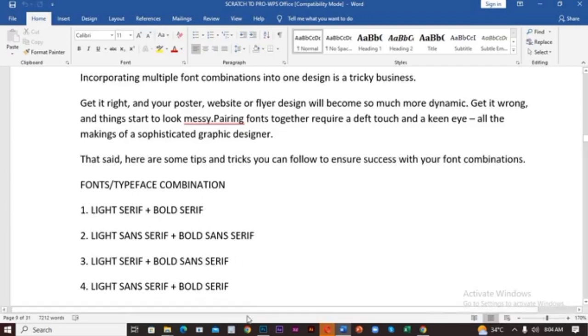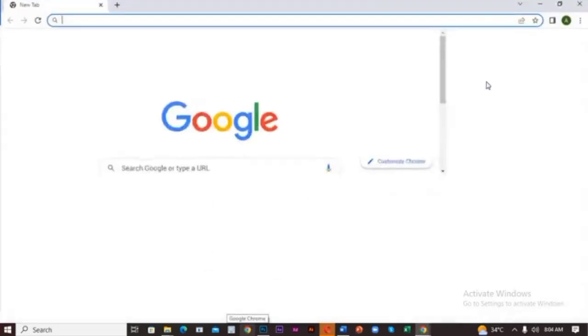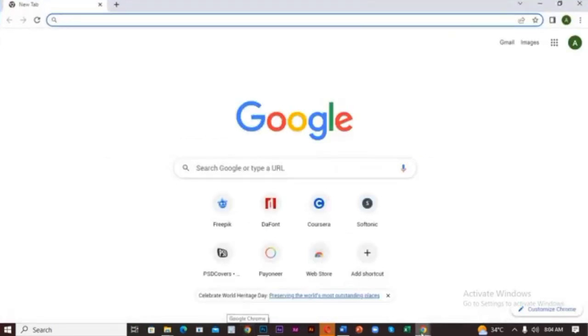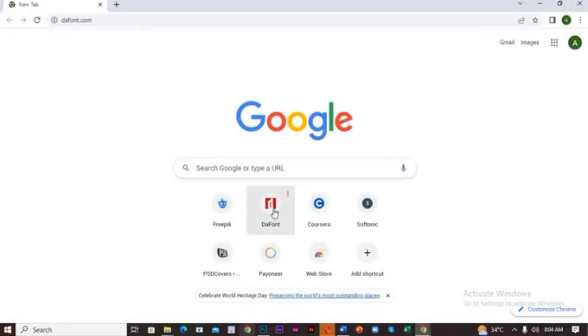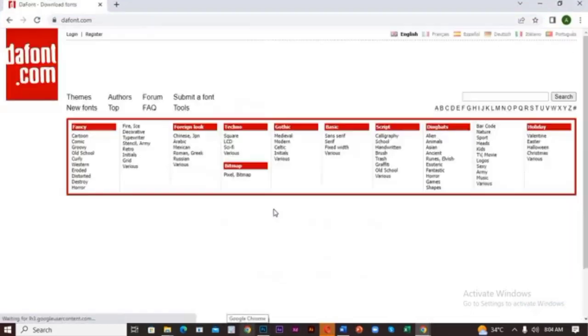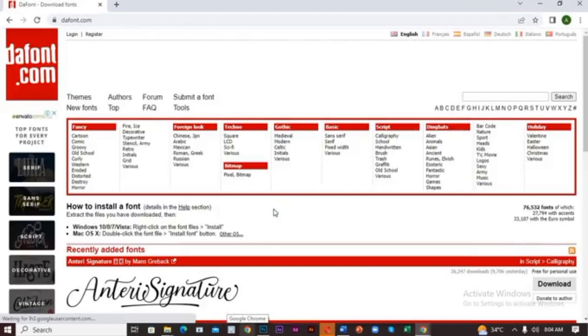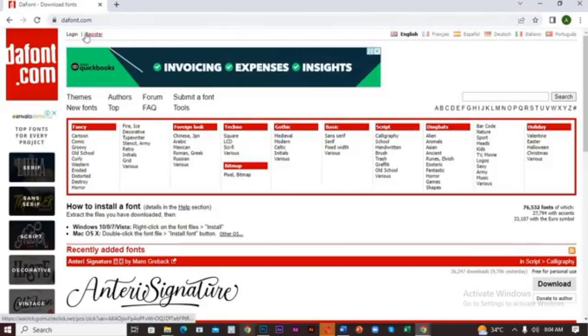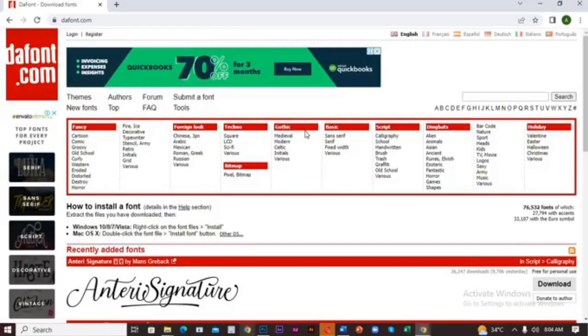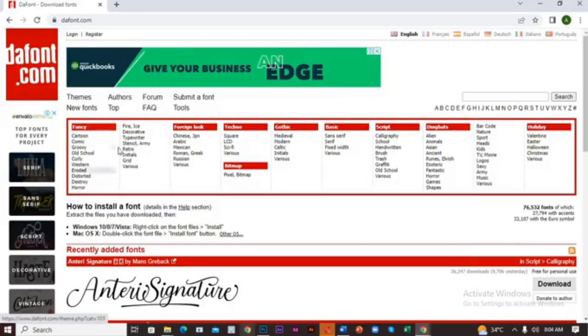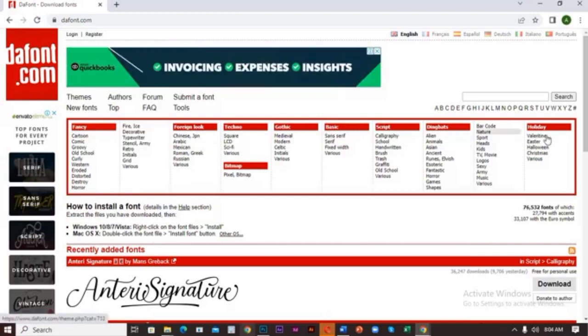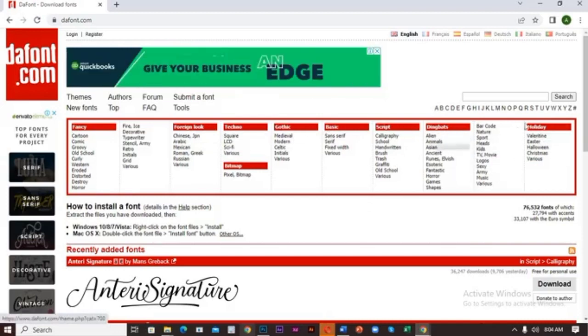So let's go to our Google and open. So this is the font.com. This is where I download some of my fonts. So what you are seeing here are all family of fonts. Okay, family of fonts.